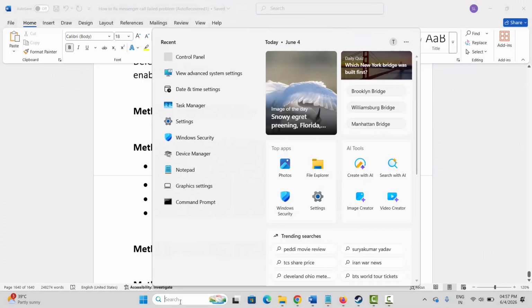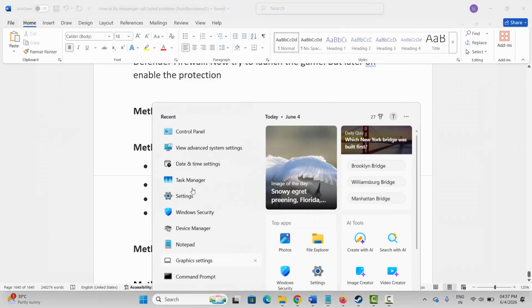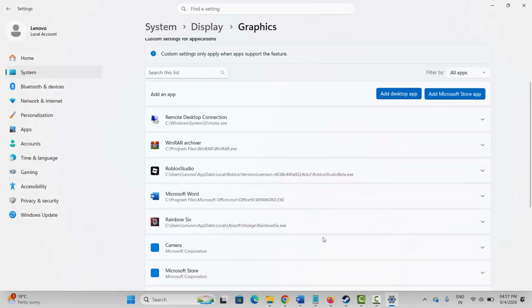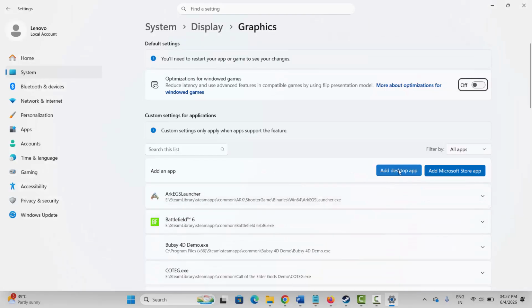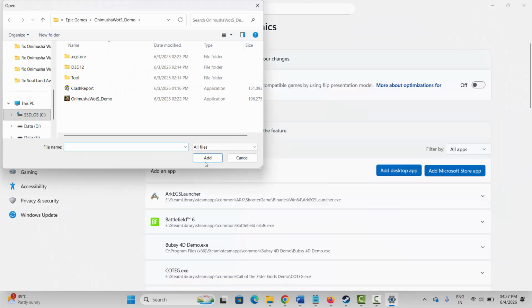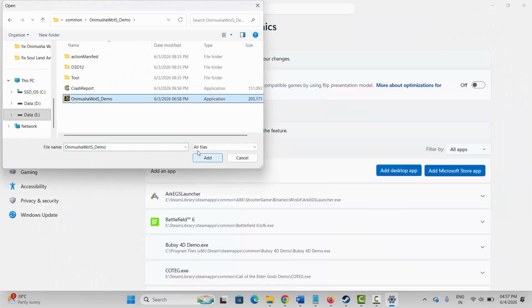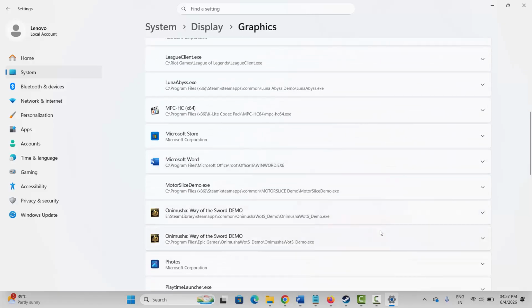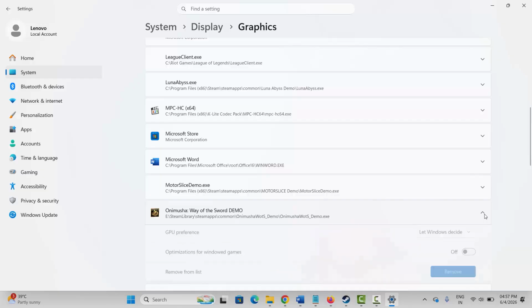So for that, go to the search option, search for graphics settings, and here you have to add your game to the list. So for that, you have to click on add a desktop app. After that, you have to go to the game folder where your game has been installed. So add the game to the list. Now after adding the game, here you have to click on the arrow icon, and under GPU preference you have to select high performance. Once you have done this, now launch the game and check.